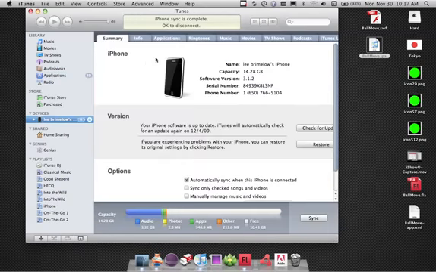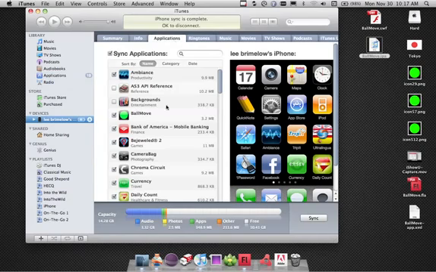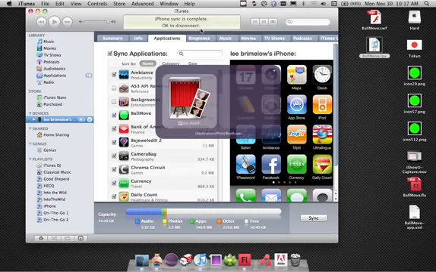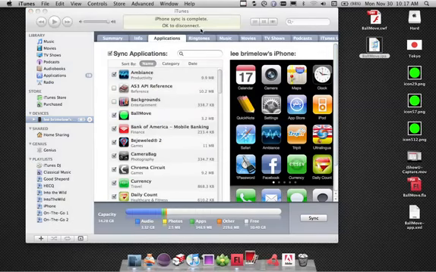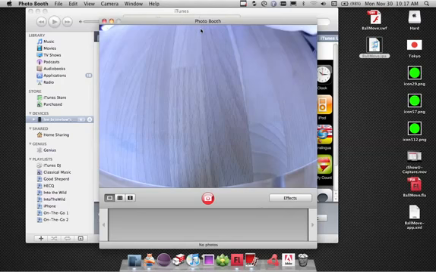Now I want to go to my iPhone, go to applications, and I can see it's checked off here, so it's going to be added to my phone. I'm going to hit sync, and now it's actually going to copy that ball move application onto my iPhone. You can see it's installing right there. And there we go, it's finished installing. Now actually, I'm going to launch Photo Booth so you can see this on the device here. So let me get this started.